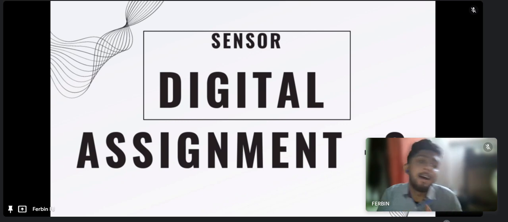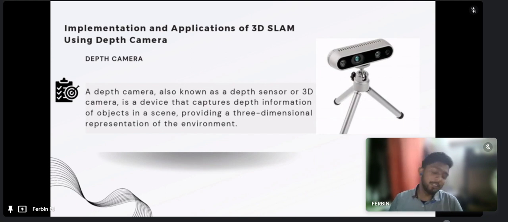Hello everyone, I'm Fervin, and today we're going to dive into the fascinating world of 3D SLAM using depth cameras. Before digging deep into 3D SLAM or SLAM technology, I would love to talk about depth cameras.